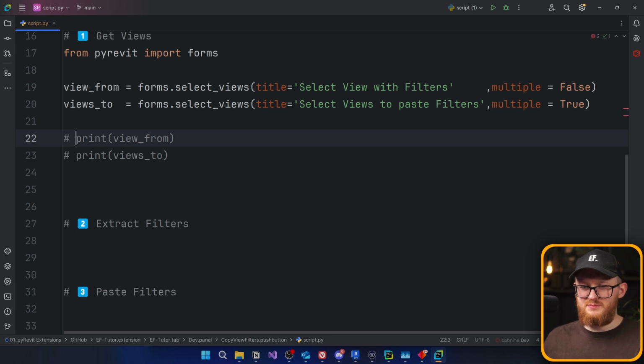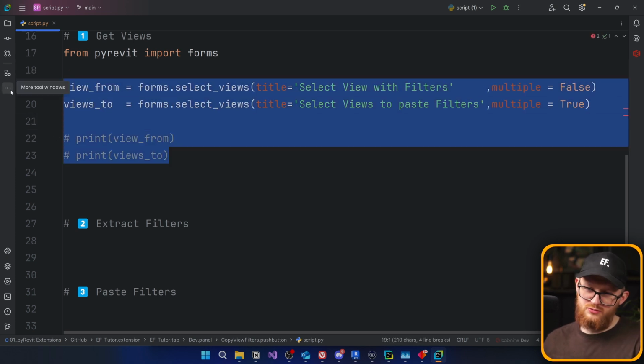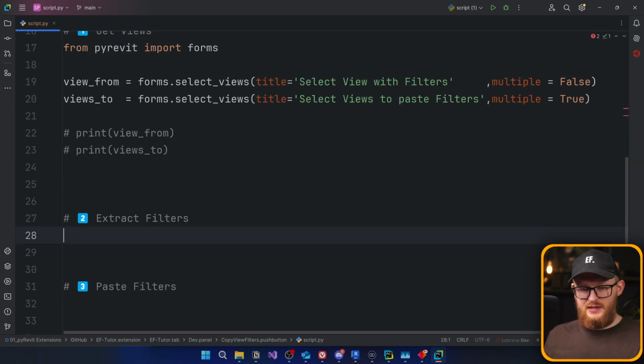We're gonna come back to this maybe later because I wanna show you how to kind of make it more custom, how to create it actually using filtered element collector. But for now, that's good to go. Now for the second step, we need to extract filters. So first of all, let's get our filter IDs.